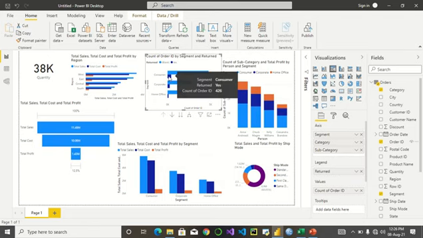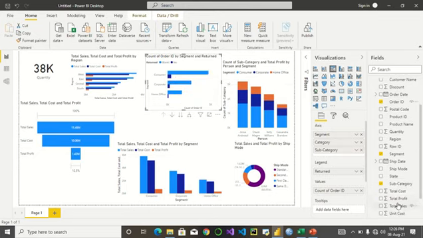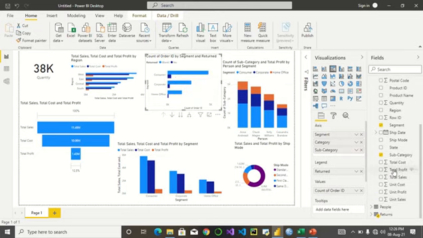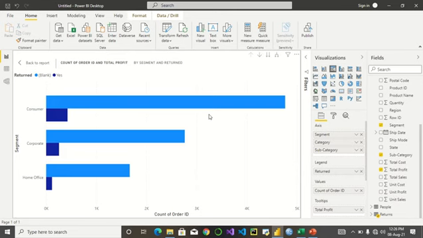So there it is. And for tooltips, I just want to know what is the likely profit I would have made from the returned product. Then I'll be adding total profit to that. So it has been added. So now let's focus on it. So this is the total profit I would have made from the product returned from the consumer segment, about 74,000.